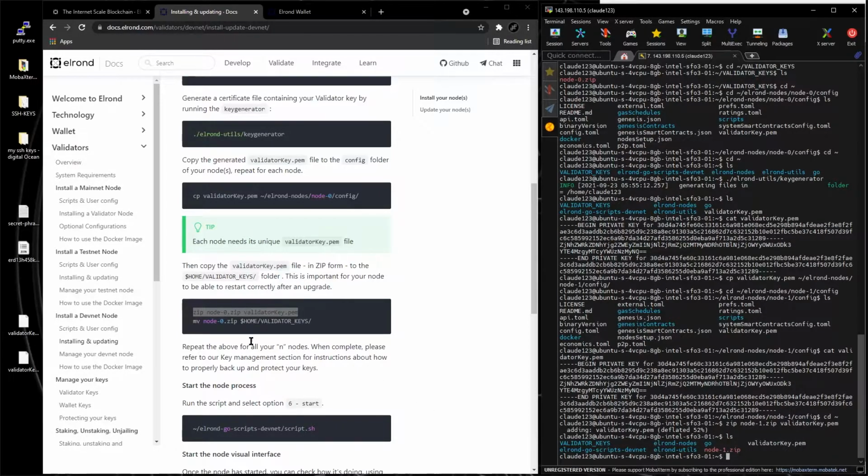Alright, let's ls it. Yeah, we have it right here. And we have the node zip. Now we gotta move it. So let's copy this and make sure we change it to node 1.